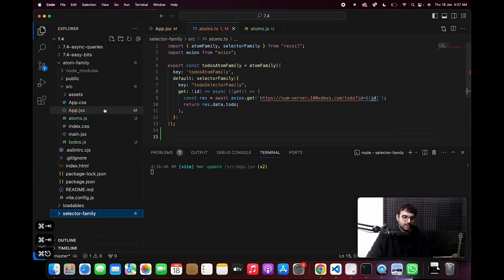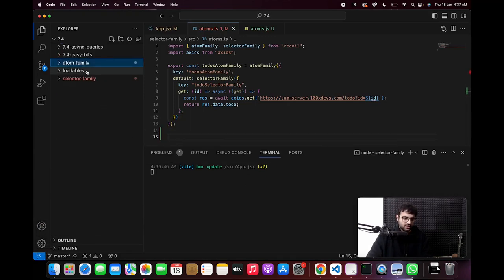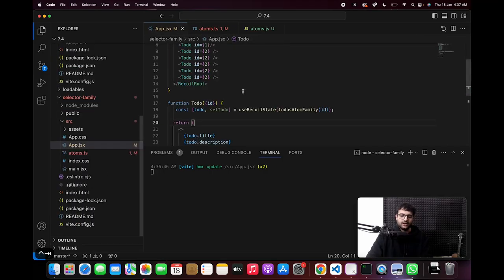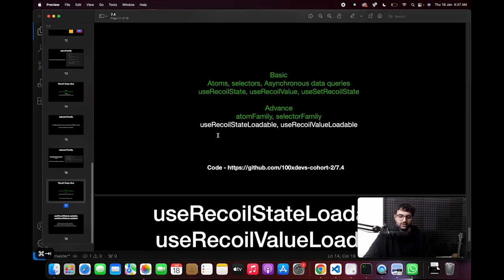All right, what is the problem? We have another loadable, so that's the solution. Okay, now I'm going to ask you something. So the selector part is done, by the way. Next up, we need to understand 2 more hooks that Recoil gives you: useRecoilStateLoadable and useRecoilValueLoadable.